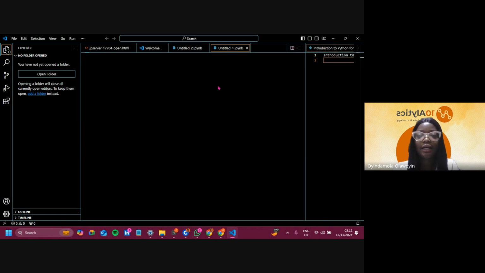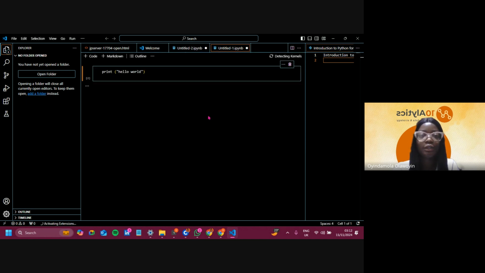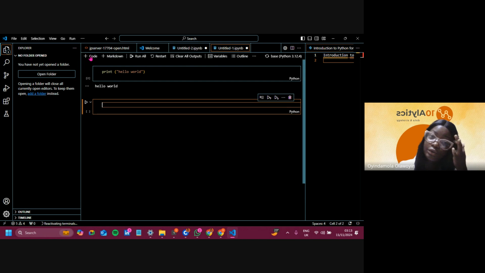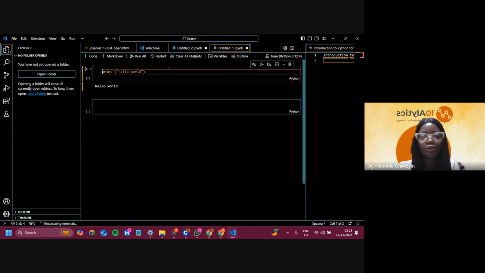Like I said, you can open up VS Code. You can put in your Jupyter notebook and different things like that. So this was something I was playing with a little while ago. Just going to come here and add a new code. If I want to add a new line of code, I'm just going to select this. We can just run print hello world, and it's going to run.